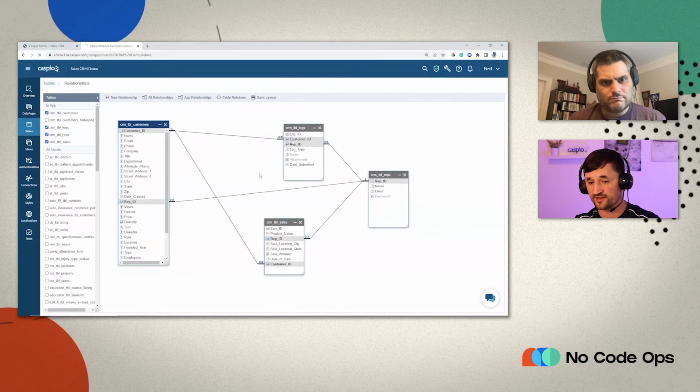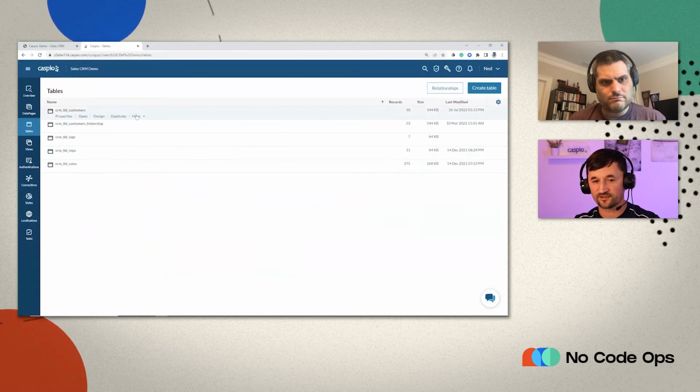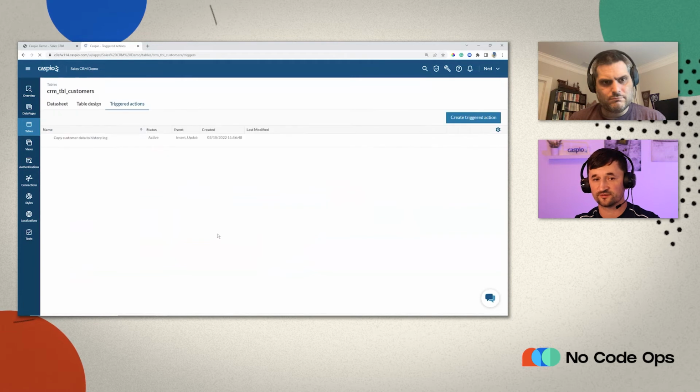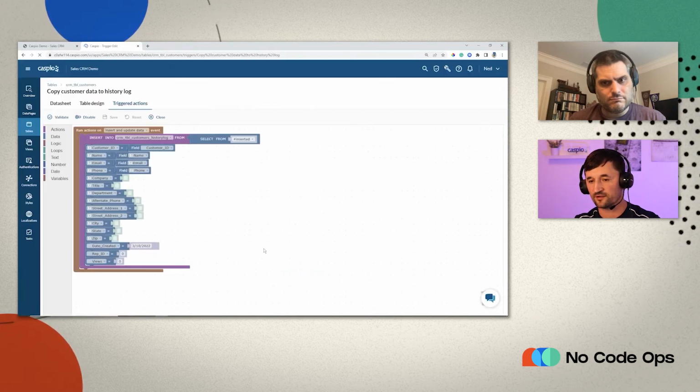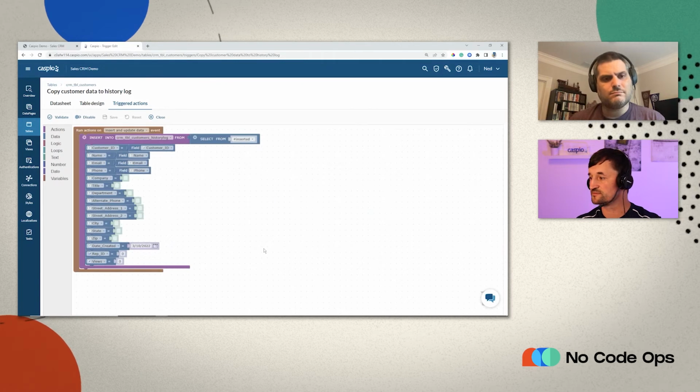So I'm just going to show you that as well. If I click on more and do triggered actions, we use a Blockly framework to automate a lot of business procedures in the back end. So this is very useful for inventory management systems.